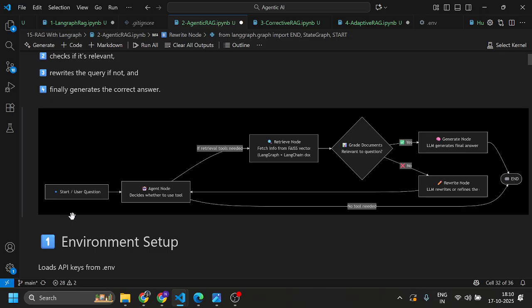Here you can see the start: the user question. Now the agent node decides whether to use a tool or not. If the retrieval tool is needed, the retrieve node fetches the information from the vector files. Here we are using the LangGraph and LangChain docs, so it will retrieve information from these vectors.